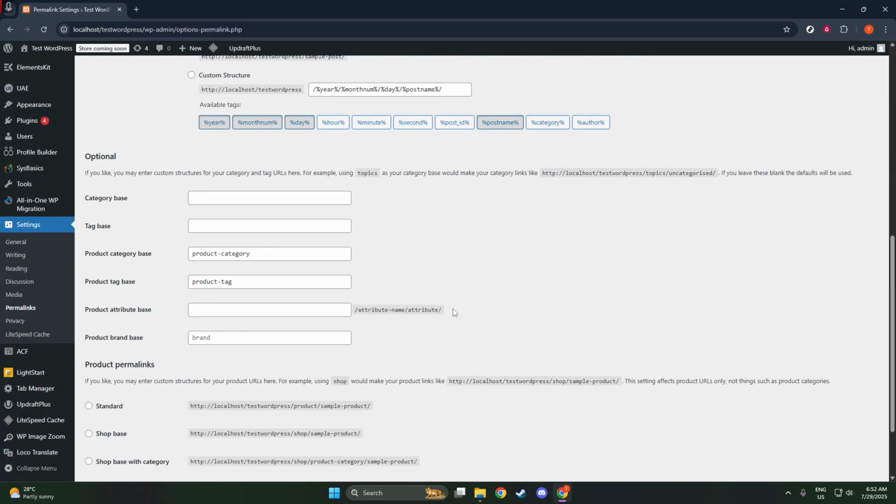When you locate the Product Category Base section, you'll see that there's a field there. This field might contain some text like product category, which is why it's showing up in your URLs. The field can also be blank or contain other default or custom values. What you're going to do here is clear the field entirely. Simply delete any text that's currently inside it.